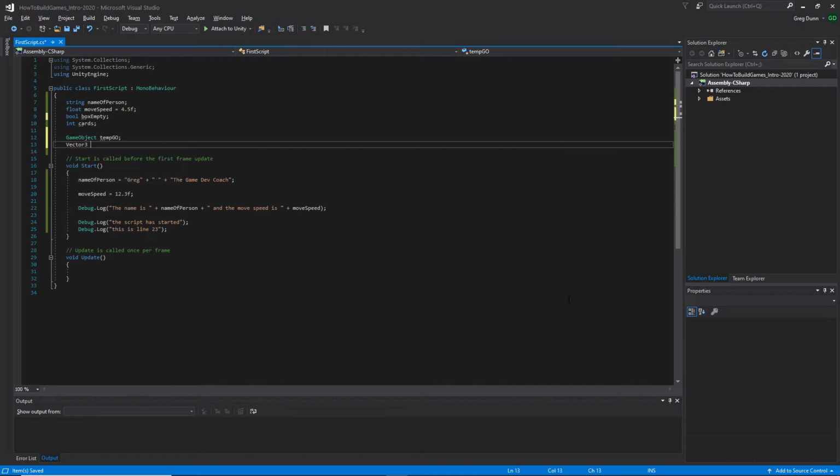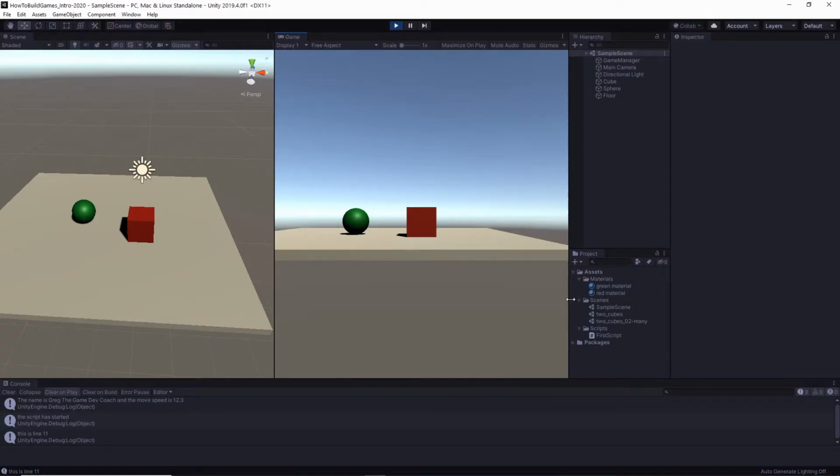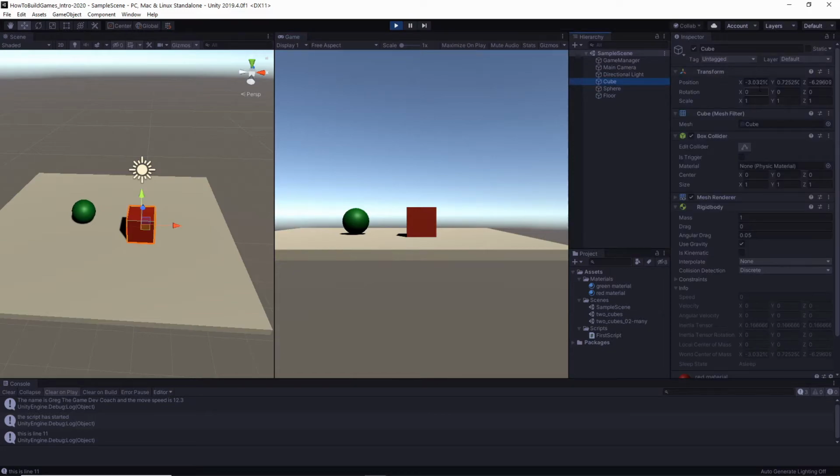The other thing I want to show you is vector 3. So you know from looking at Unity that most of these objects have an X, Y, and Z, right? And this one has an X of negative 3.03, a Y of 0.725, a Z of minus 6.29. This XYZ collection for the position is a vector 3.